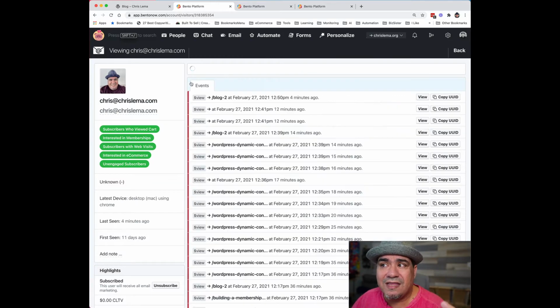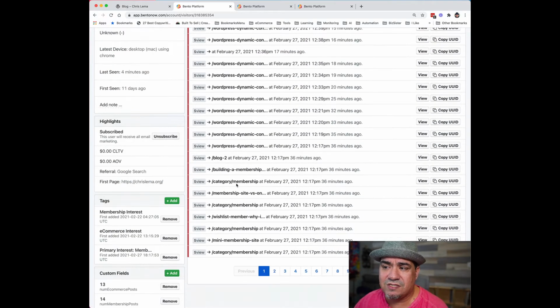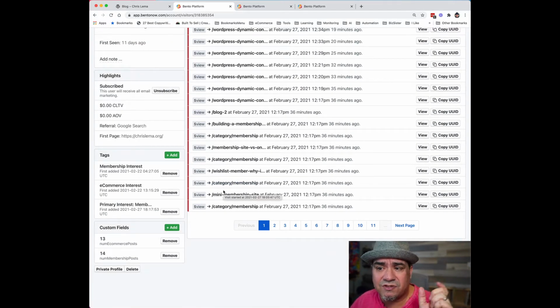And when I look at that record, not only do I have a bunch of tracking of what's happening because I put a little line of JavaScript in here, but you're going to see some custom fields, num membership posts, num e-commerce posts. I bet you can guess what those are, but I'm going to tell you. And then you're going to see some tags, right?